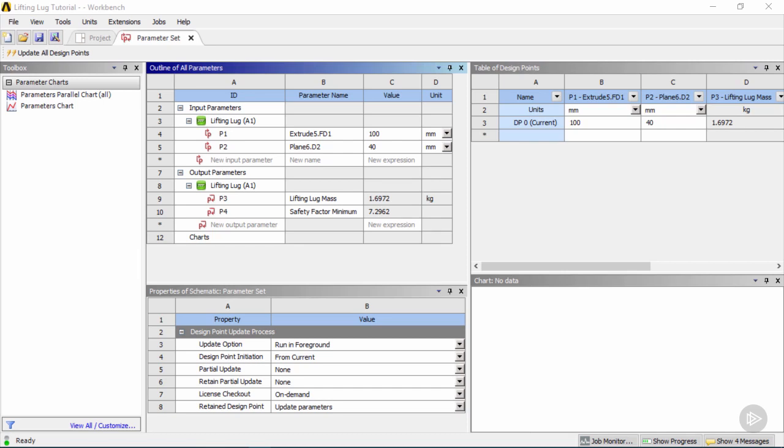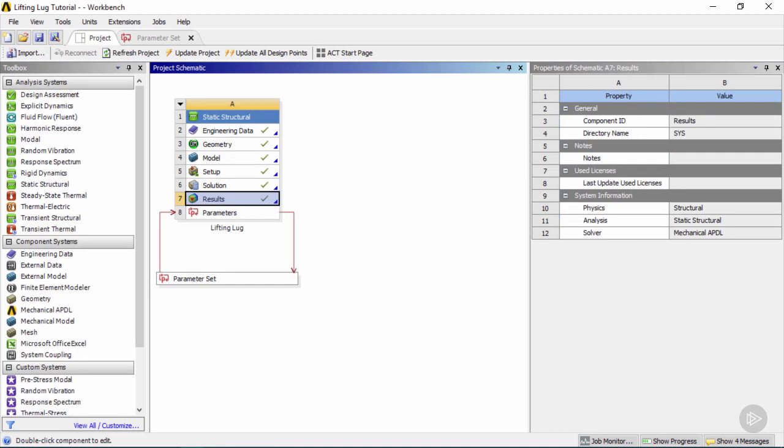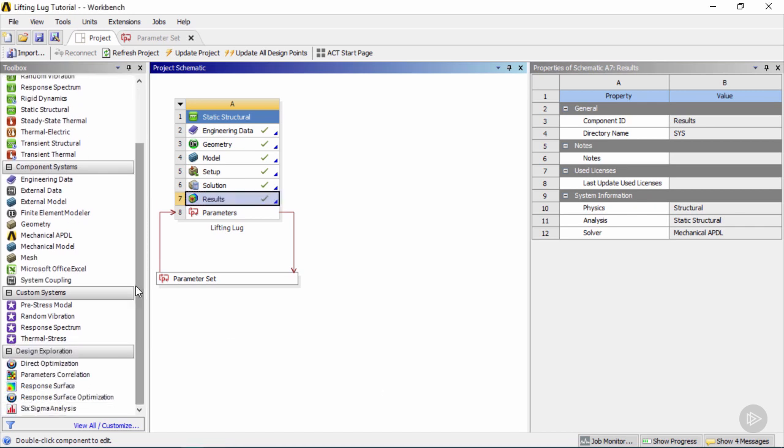So now that we've completed defining the parameter set and preparing our model, we're now going to use the Direct Optimization tool in ANSYS in order to optimize the model. We're going to go into the toolbox here, and we can see under Design Exploration, we have an object called Direct Optimization. So let's go and bring in Direct Optimization and create a standalone system right over here.